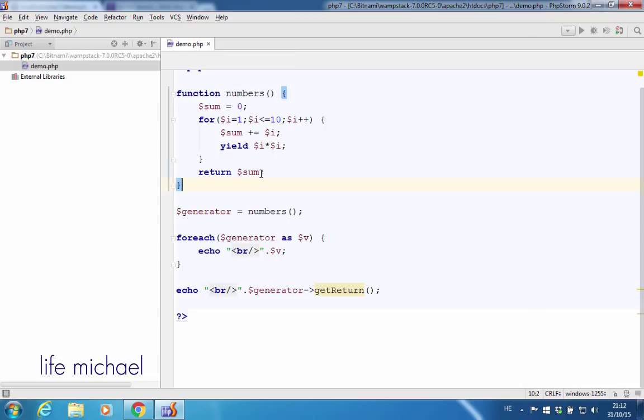The value must be returned by value. It can't be returned by reference. It is a limitation we have.